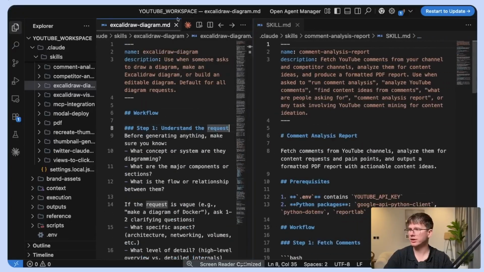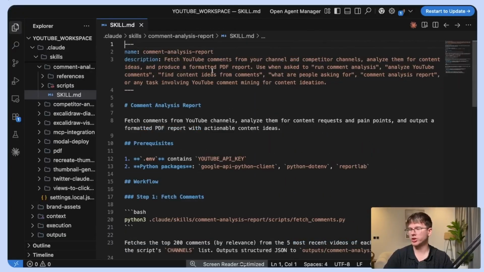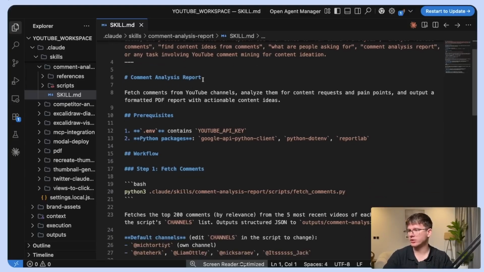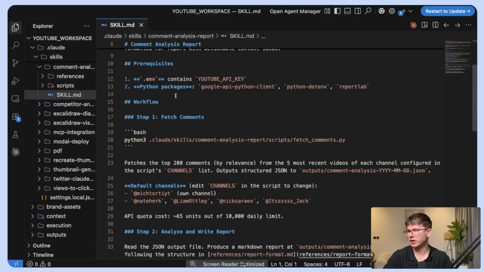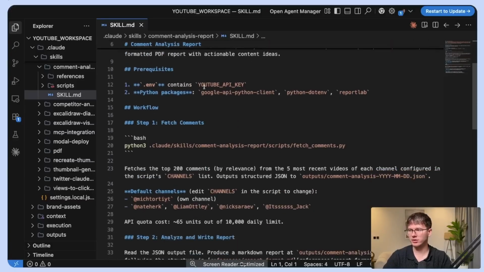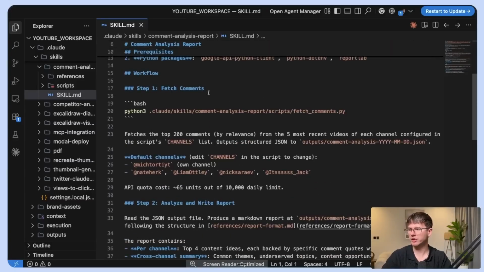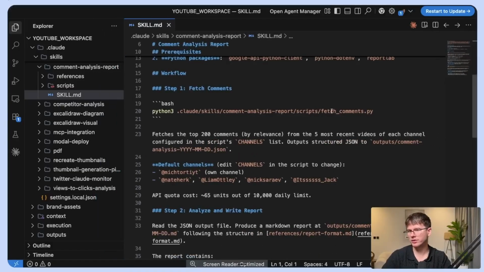On the other hand, let's say I go here, comment analysis report, which is a skill that I personally made, right? That I actually made step by step. We have the name and description. Then we have comment analysis report, prerequisites for the skill itself. This is what it does. We need this to start. So let's grab this first. Step 1, fetch comments. So what it does is that inside the skill, it goes through the scripts, fetch comments.py.